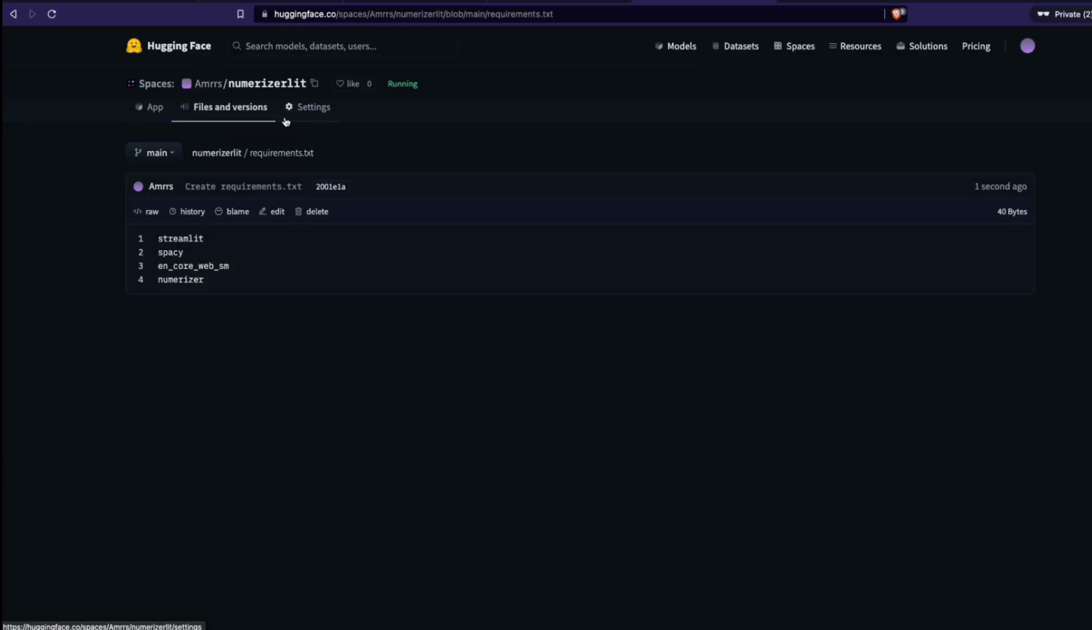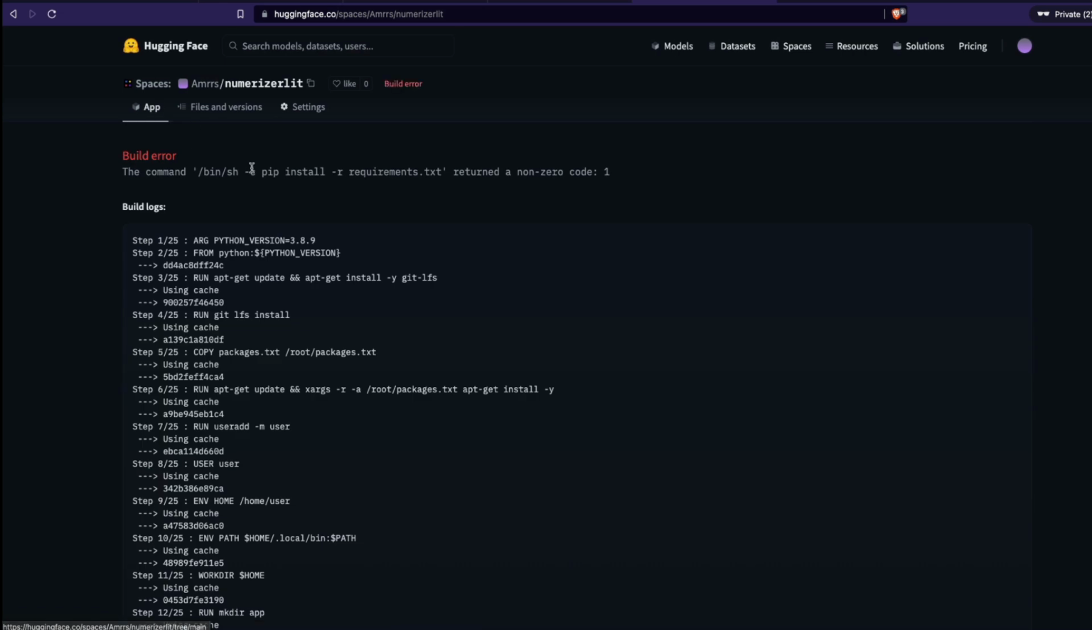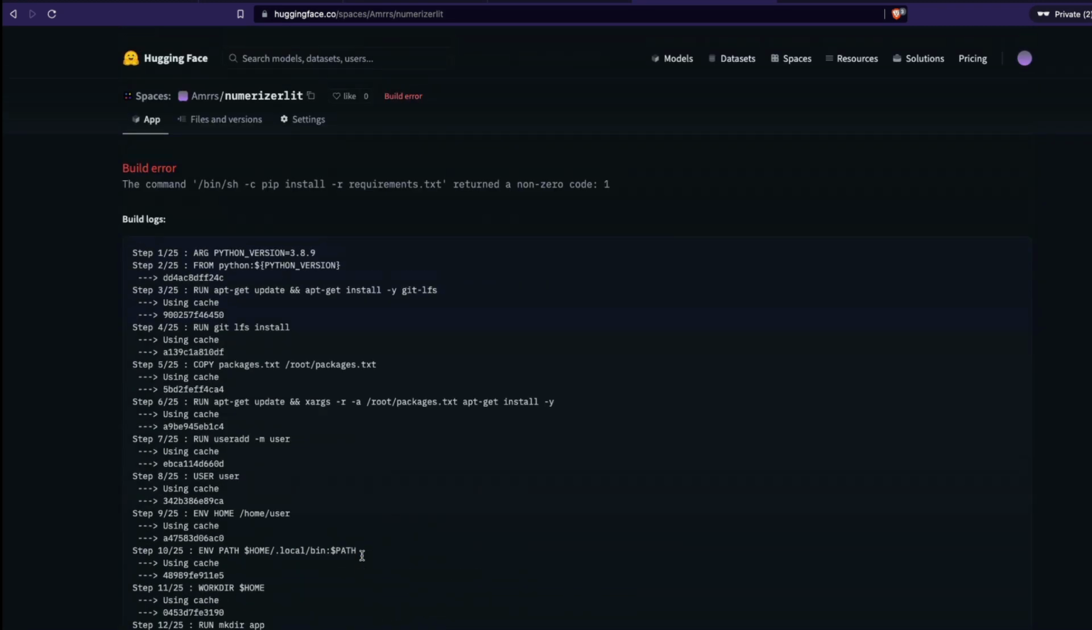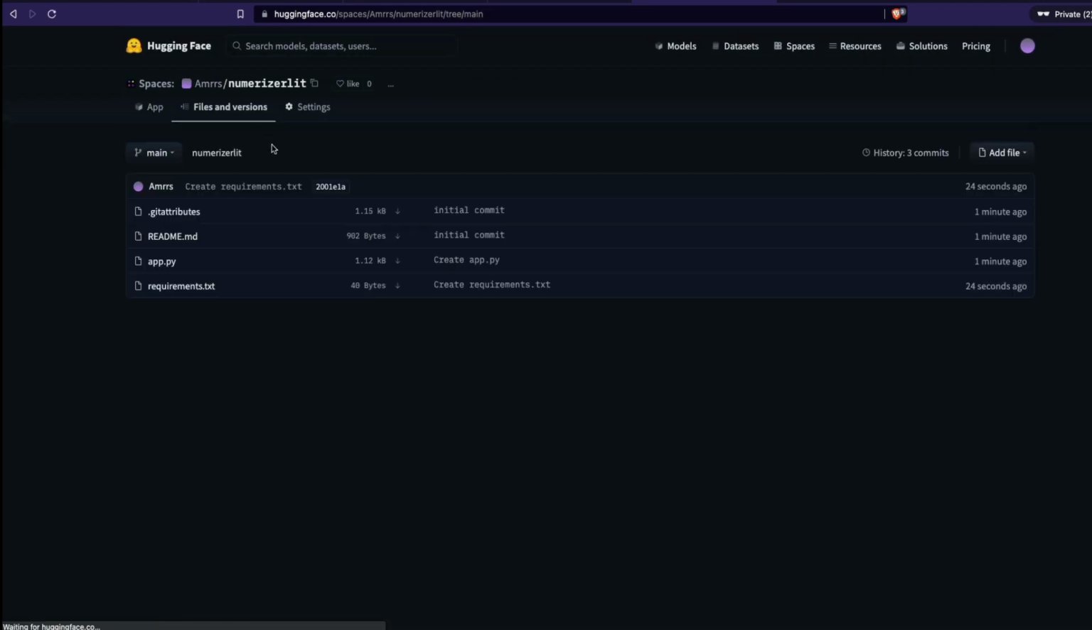Because we have not defined the dependencies, the Hugging Face Spaces engine wouldn't know what all the libraries that we need. So whatever libraries that you use in your code, you need to list them, and there is a build error. So let's look at the build error. What is the build error that we are seeing? There is no matching distribution for en_core_web_sm. So let's try to remove that from our dependency and then see.